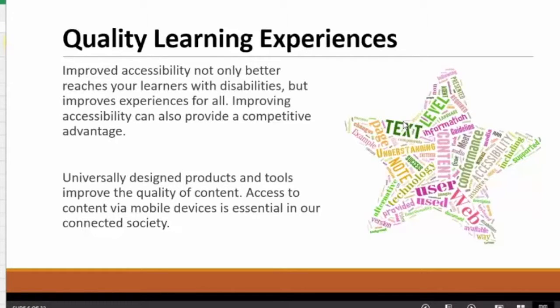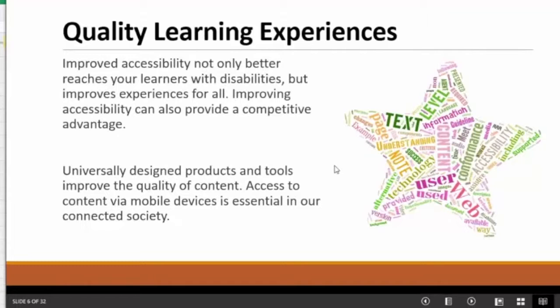Improving this accessibility can really help us on campuses have a competitive advantage over those institutions that are not providing the same accessibility. Universally designed products and tools improve this whole quality of the content of our learning experiences. And access via mobile devices, we all know how essential that is in our current connected society. We've both discussed as faculty that many of our students try to take their entire online courses or hybrid courses completely on their mobile devices.